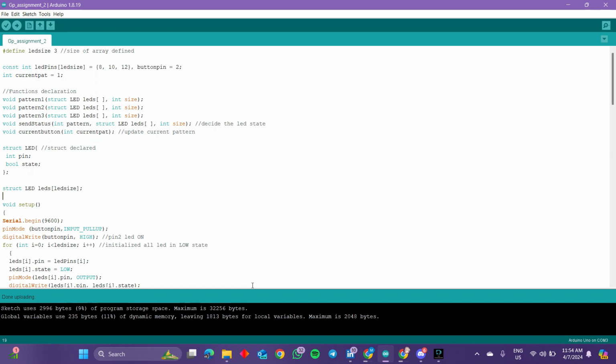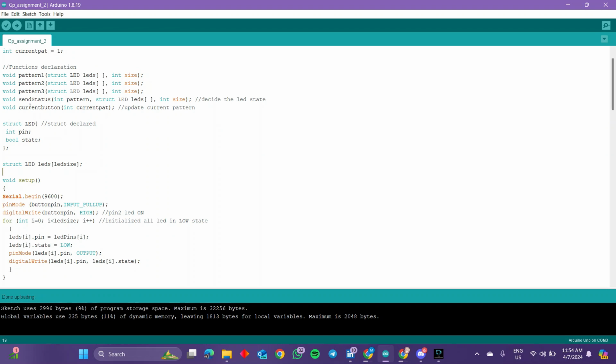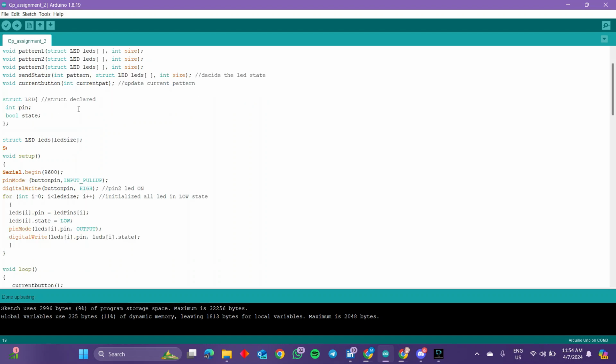So now I will do the coding for assignment 2 for the function and struct. We start with our constant integer and our integer current pattern. And then we go to our function declaration, which is the void pattern. Pattern 1, pattern 2, pattern 3, with our LEDs, which is a struct. We put it in a struct so it's easier for us. And then the send status and the current button.